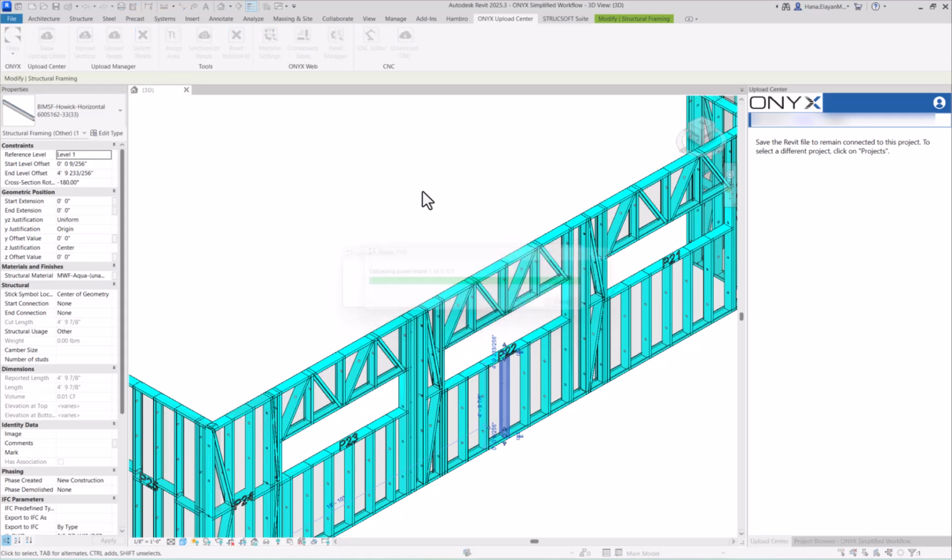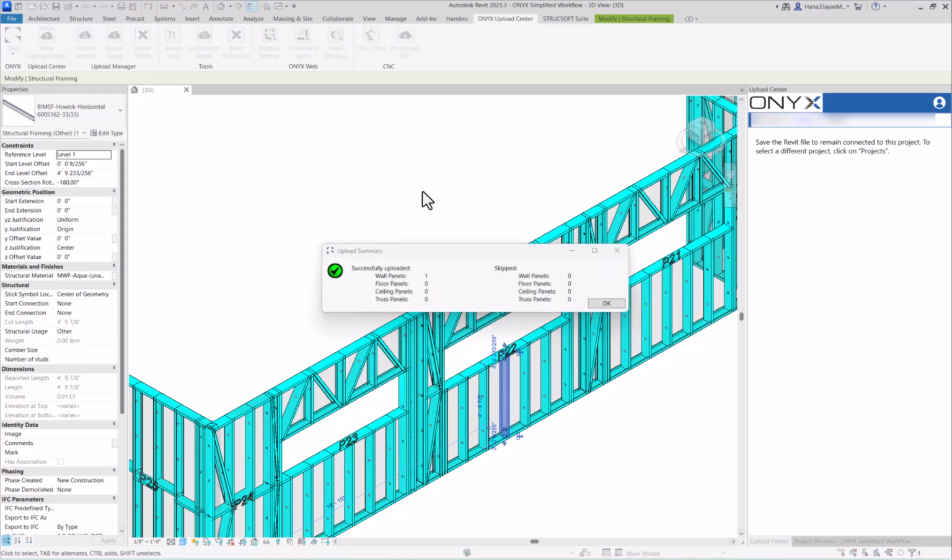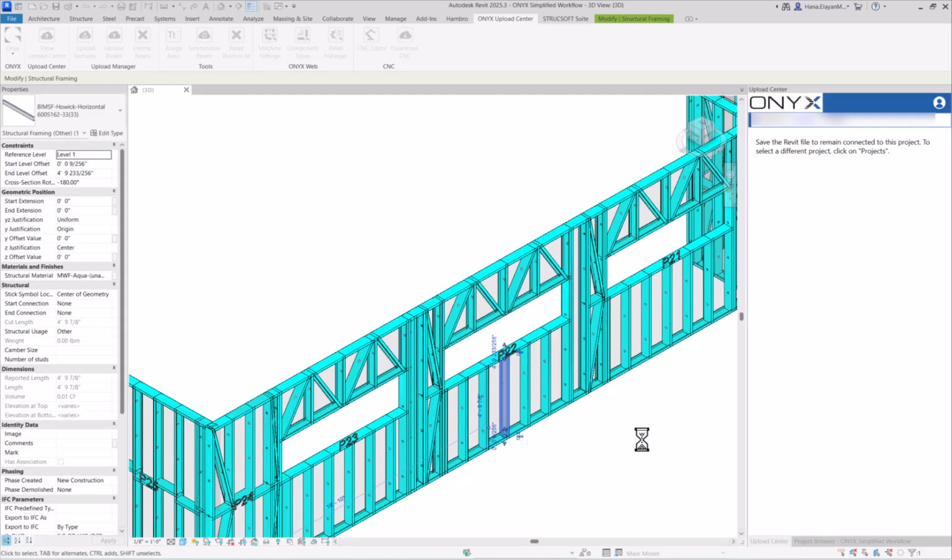What happens is that ONYX is actually sending this panel up into the ONYX website. And you can see that I have an upload summary. I have sent one wall panel. It was already uploaded. No floor panels, no ceiling panels, no truss panels, and nothing was skipped. I can hit OK.